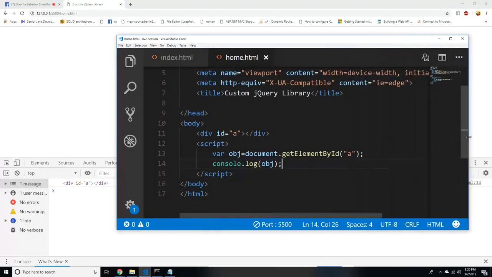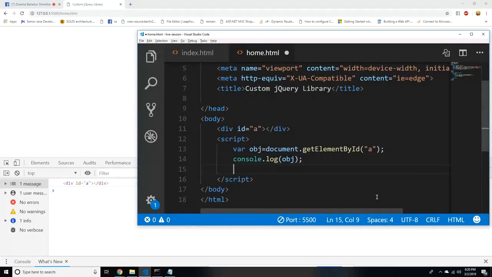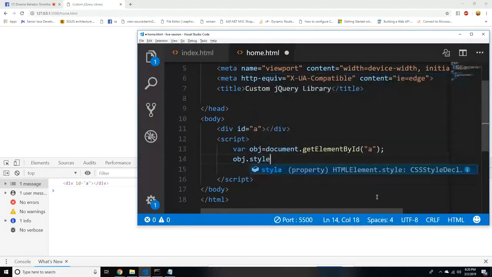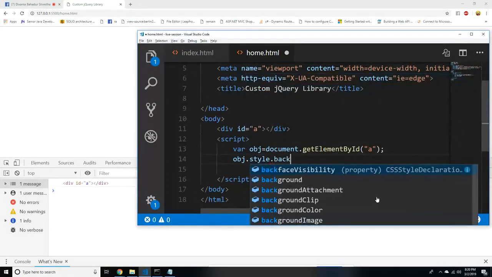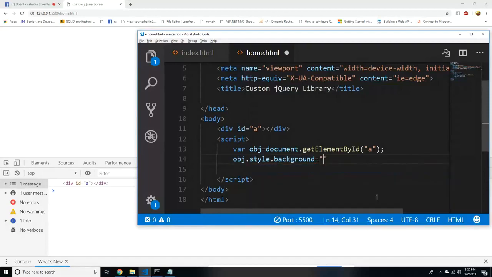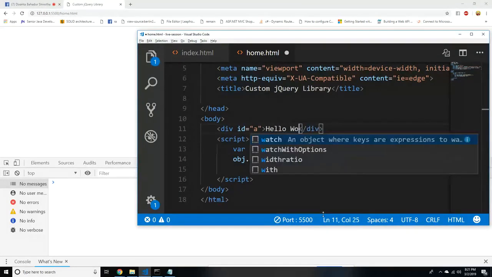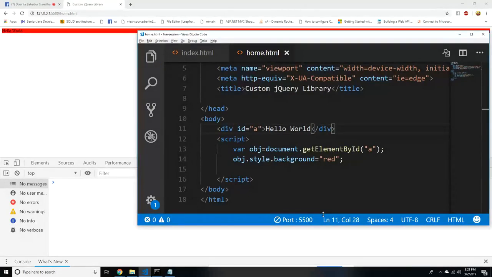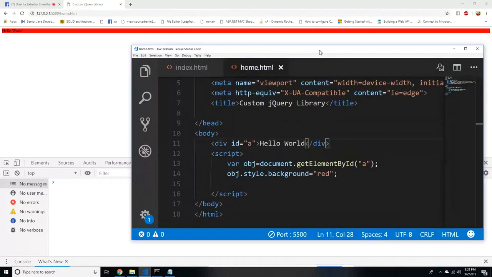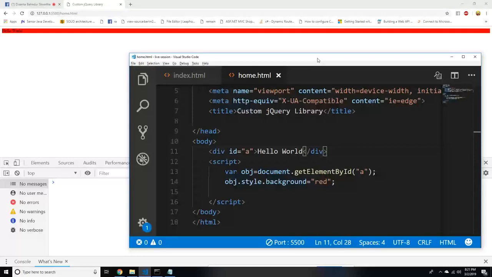Let me show you. Let's say you want to change the background of this object. You can use the style attribute, dot background, equals, let's say, red. If you save it, there is nothing I have written, so let me pass the value, hello world. If I save it, you can see it applied the red background. This is very simple, right?